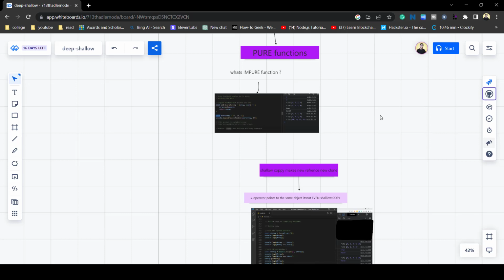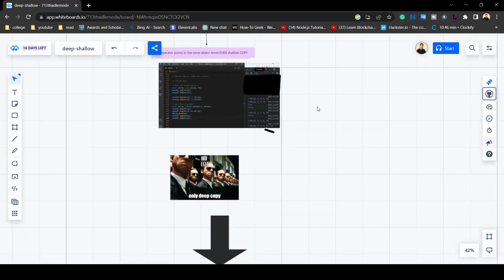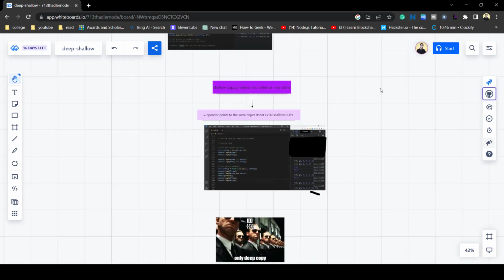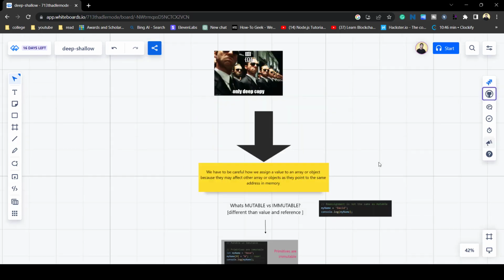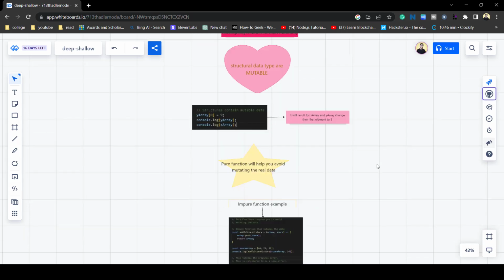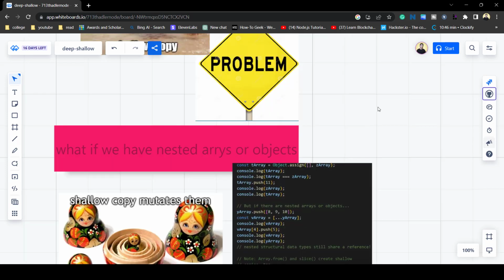So deep copy is done by pure functions. But before we learn the pure functions, it's better we talk about the shallow copy and deep copy, which we are here for. These are the same things that we talked about. Okay, here our shallow copy starts.